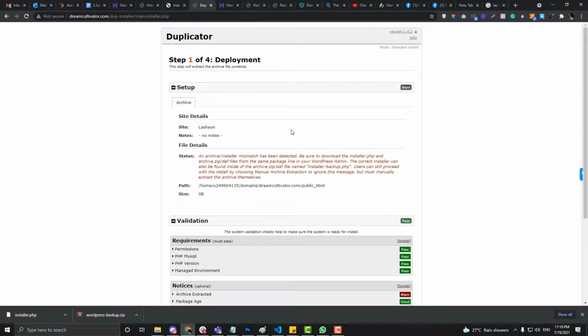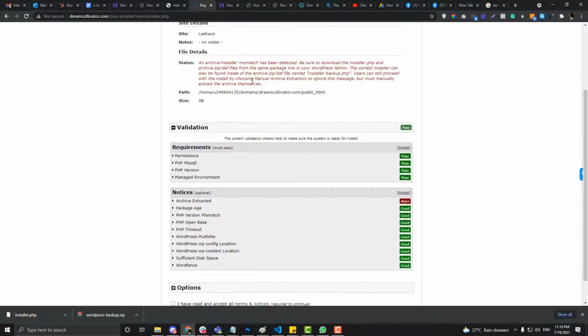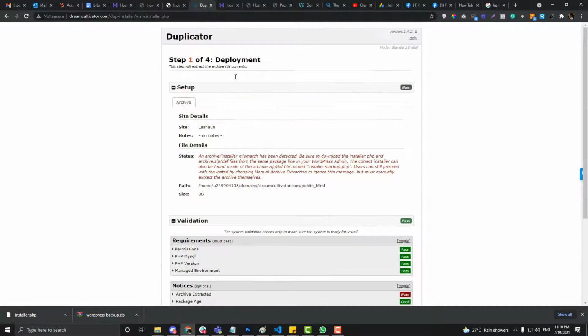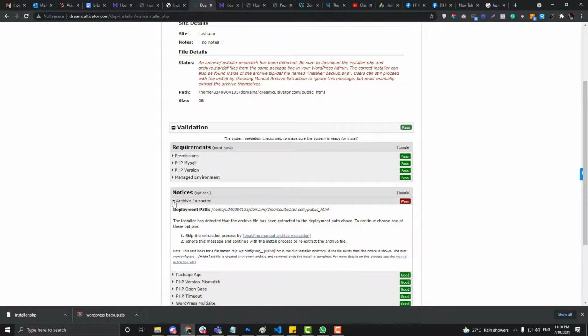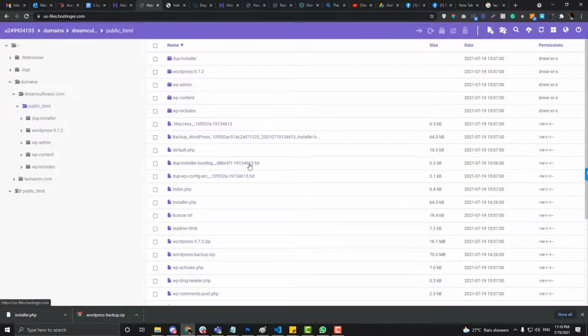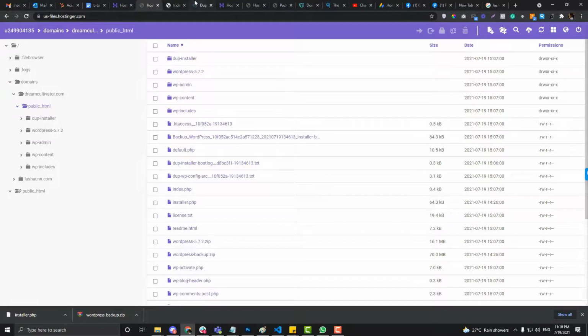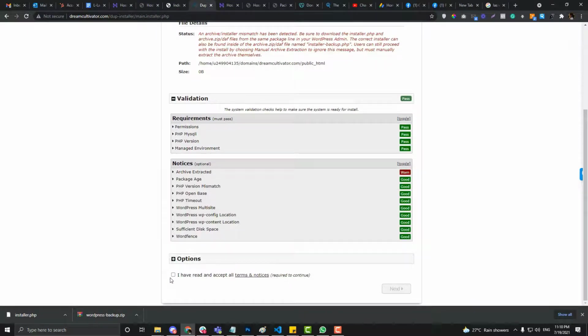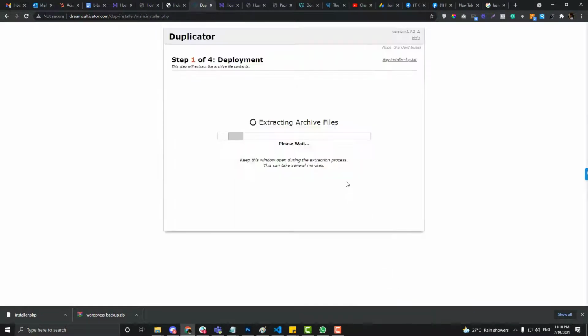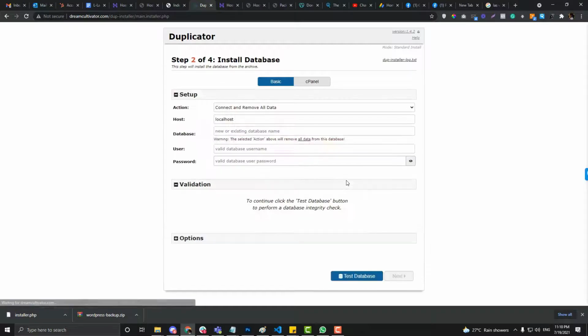dreamcultivator.com/installer.php, and let's refresh. Right now you can see this part in here. There's some issue with an archive, but we can just keep it as is for the meantime. Basically what it's saying is there are extracted files in the public_html, so we can just keep that as is. There's a backup file that was in the archive, but let's just keep it as is. So I have read, next, and after that we need to put the database.